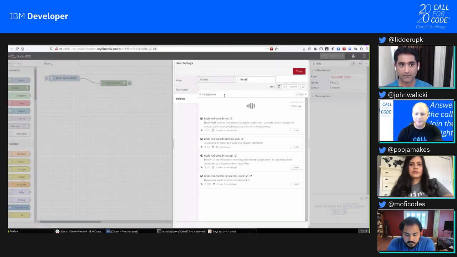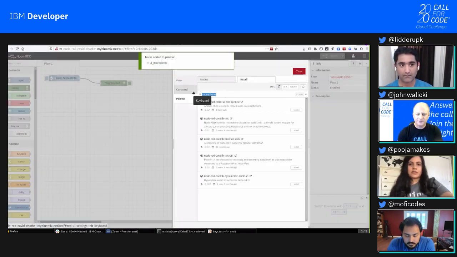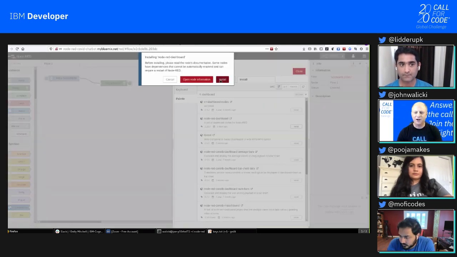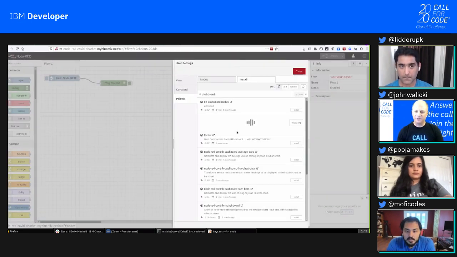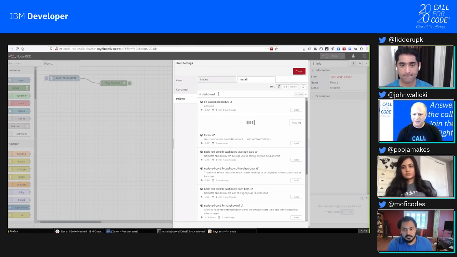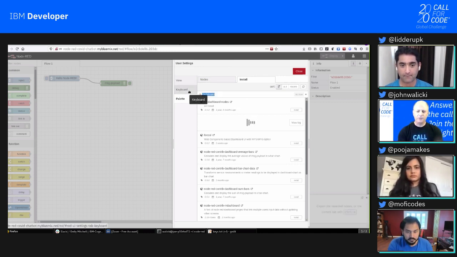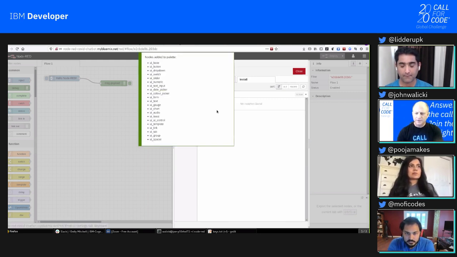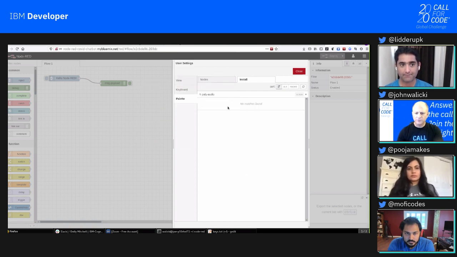So the cloud version of Node-RED, that automatically has the Watson nodes installed, right, John? That's right. Yeah, did you notice that I didn't have to install that? It's because our default configuration includes Node-RED node Watson. So let's install the dashboard, however. And the next one I needed was play audio. All right, there are all my Node-RED nodes. I have to spell play audio correctly.